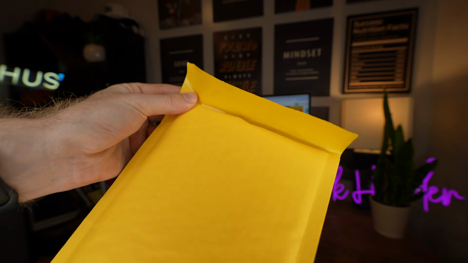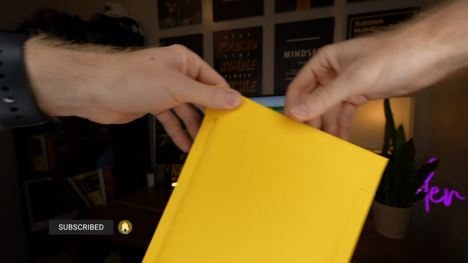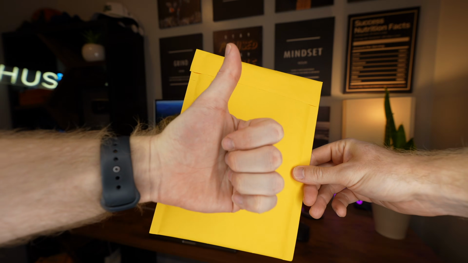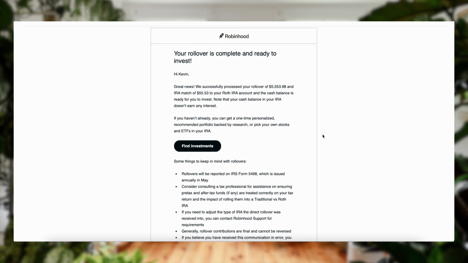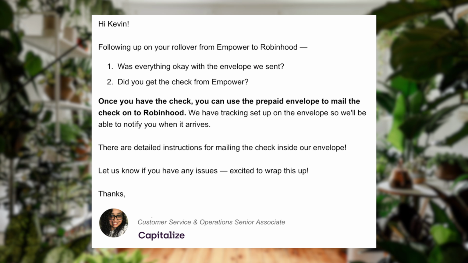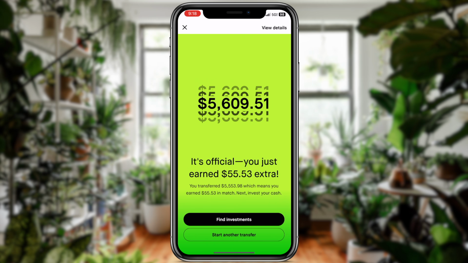And then for the last step, all you have to do is put your check along with the account information in the prepackaged envelope. And all we have to do is ship that off to Robinhood. 1 week later. Once the transfer is completed, you will then receive a notification email from Robinhood as well as Capitalize letting you know everything went smooth with the transfer and that the funds are accessible for you to start trading and investing. You will also receive a notification on the Robinhood app letting you know that the transfer went smoothly and you can start investing your funds.